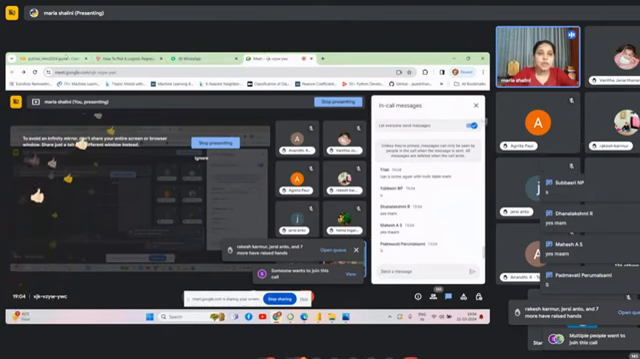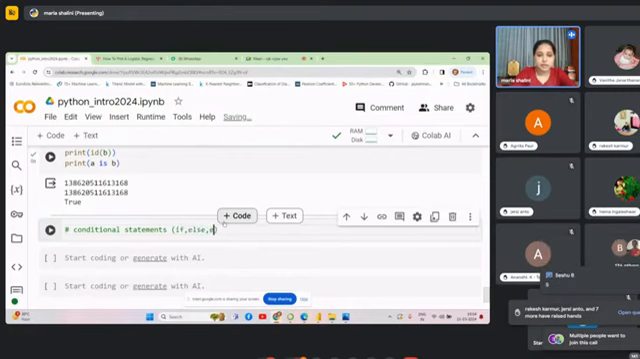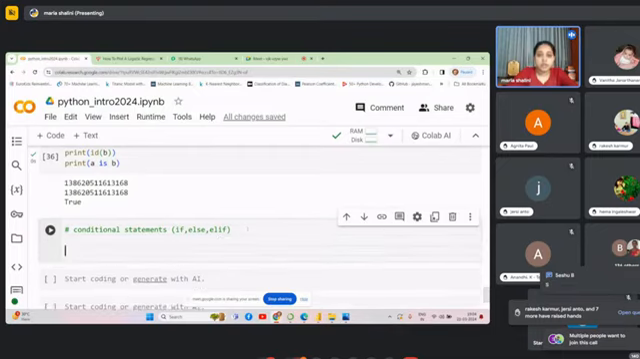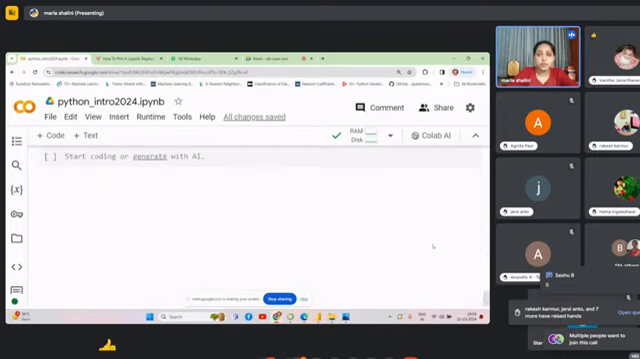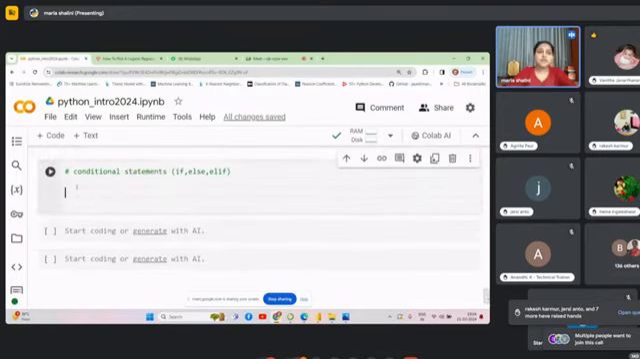Okay. So now we'll go with conditional statements. What are the conditional statements we have? We have if, we have else, we have elif. All these three are important conditional statements. So when do we go for a conditional statement? For example, if you wanted to check whether a number is positive or negative, even or odd, prime number or not prime number, for checking something, we go for a conditional statement.